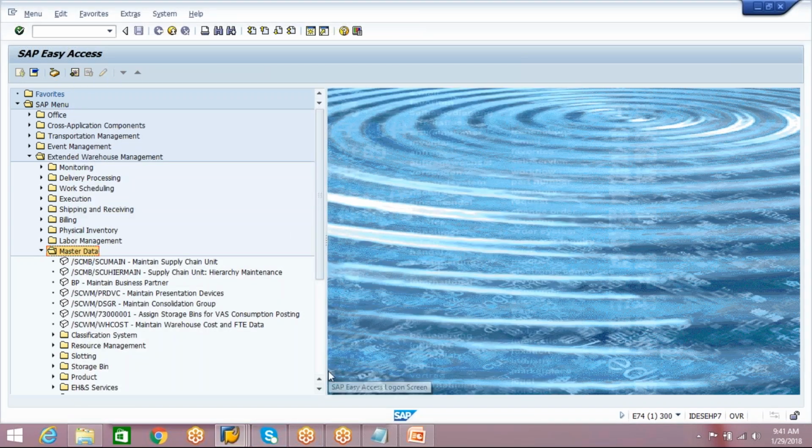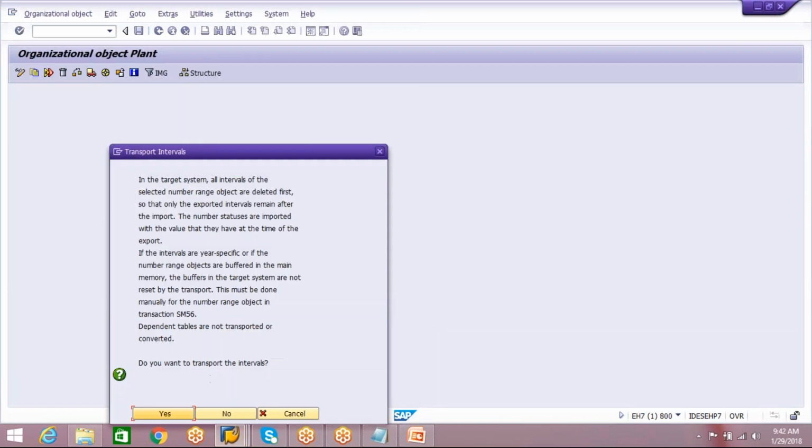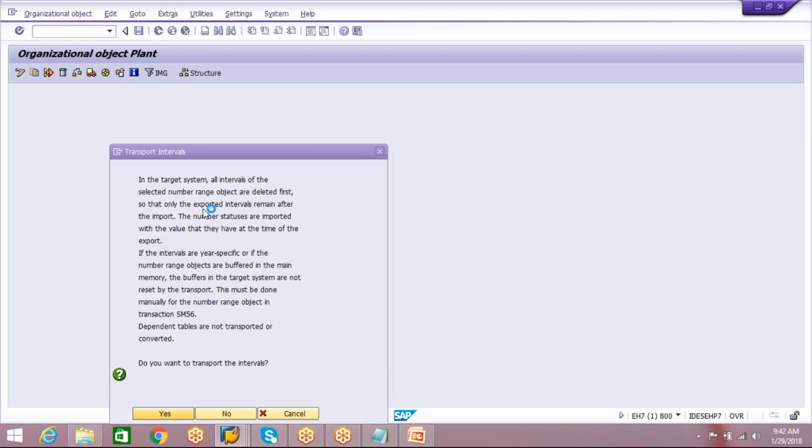Are BC sets already there, or do you have to create your own BC set? No, standard only. We cannot create our own. They are already there in the system, around 560 or 570. We have to activate and use those only.